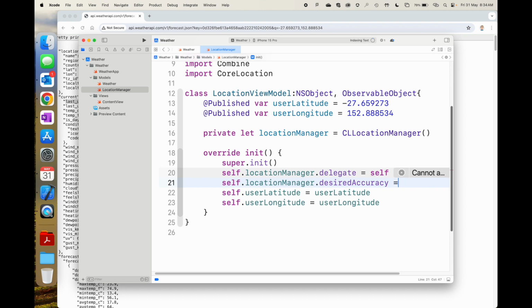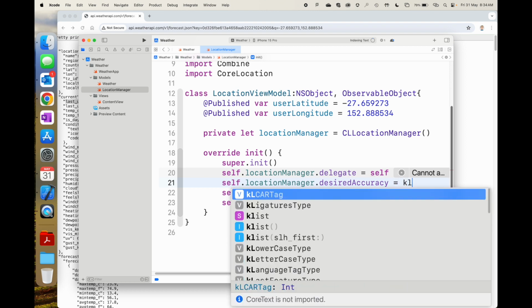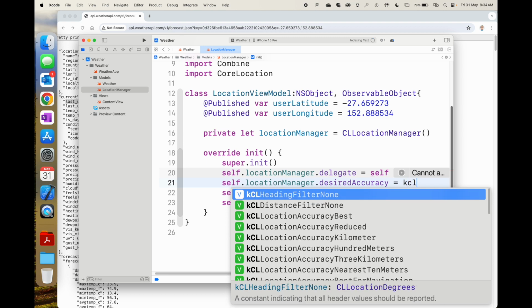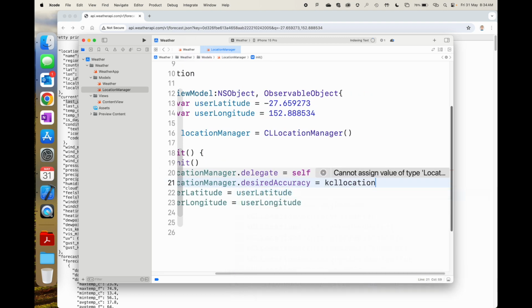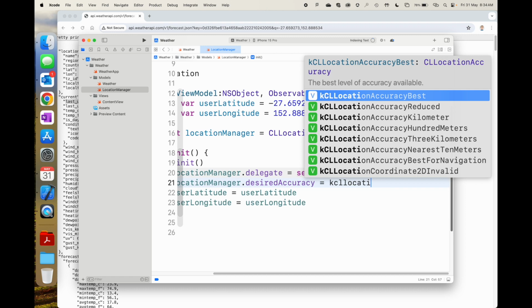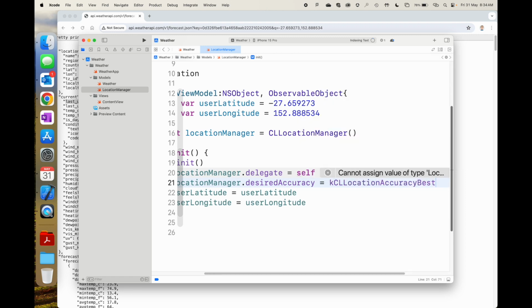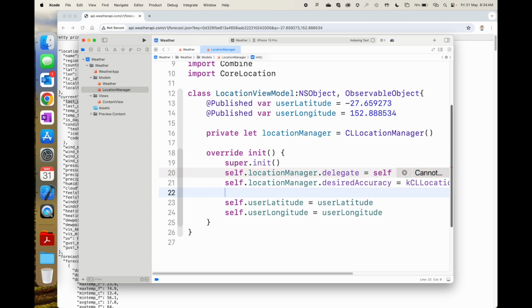Self.locationManager.desiredAccuracy we can do, and then we can change it to kCLLocationAccuracyBest, and you can see it comes up with a few options, reduced, kilometer, 100 meters, etc. So we want the best accuracy that we can get. Again, that's just a rule of thumb. We don't necessarily need really good accuracy for weather data.